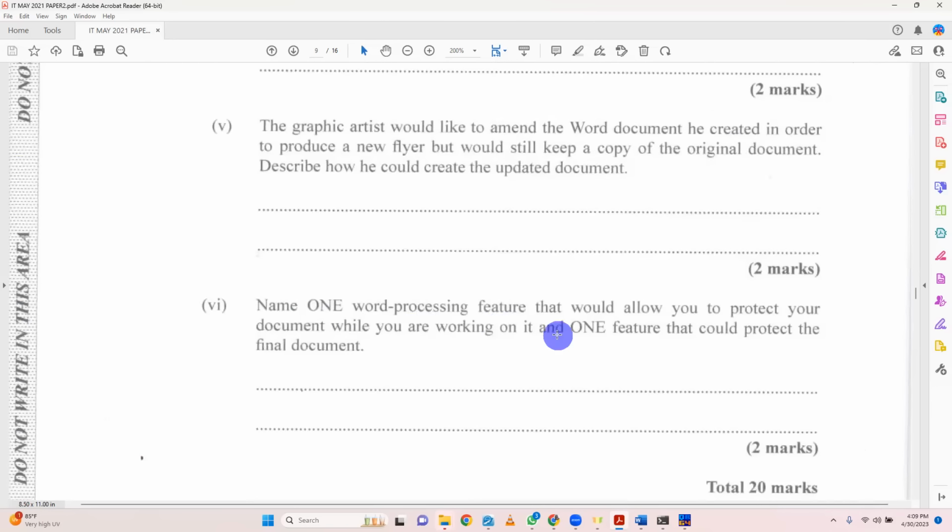Name one word processing feature that would allow you to protect your document while you're working on it, and state one feature that would protect the final document. What would protect your document while you're working on it? Let's start off with that one first. Sir, autosave. Auto save, all right, and you want to always save it after you finish.